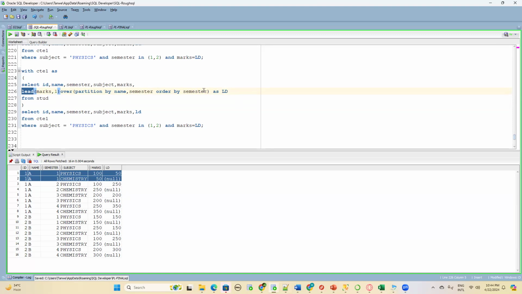Here we know that our answer is in subject physics. But when we are not aware of the subject, how do we deal with it? In the question they have mentioned that you have to check for physics only, so you can hard code it here. This is allowed, because this filter is given in the question.